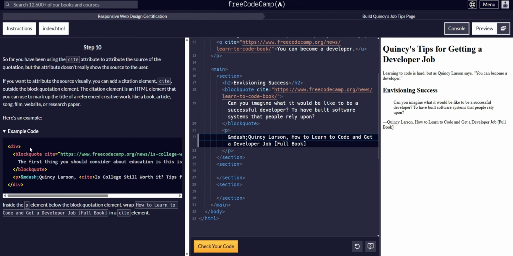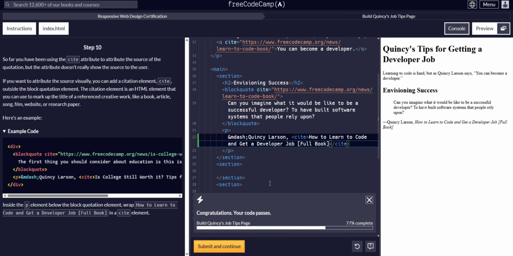Okay. So far you've been using the cite attribute to show the site, but it doesn't show the source. If you want to cite, so inside the P element, wrap how to learn to code in a cite element. So how to learn to code, this needs to be inside a cite element, if I'm not wrong. Yep, got it.